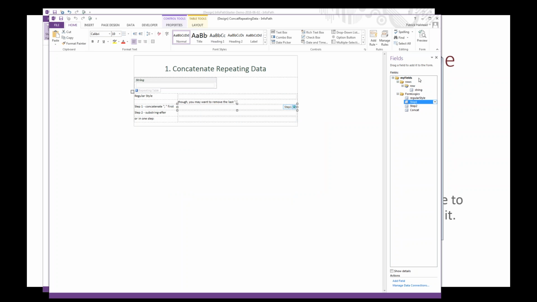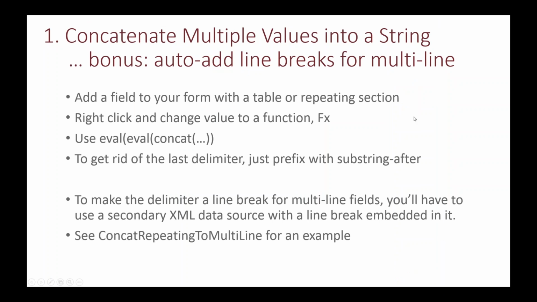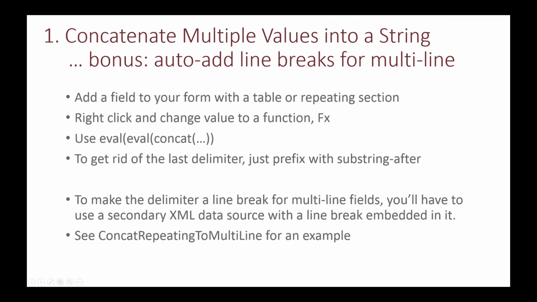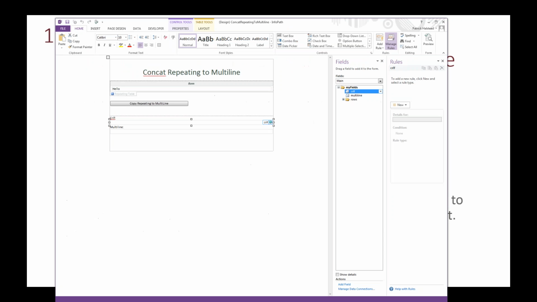Okay, that's the first technique. Now the next technique we're going to look at, and once again, I've got some notes in the deck that you're going to get on how to do this, but you can also look at the samples. Let me just close this form out so I don't get too confused here. I'm going to show you the next technique, which is very similar, and shows you how to copy repeating items into a multi-line control. So let's take a look at how this works.